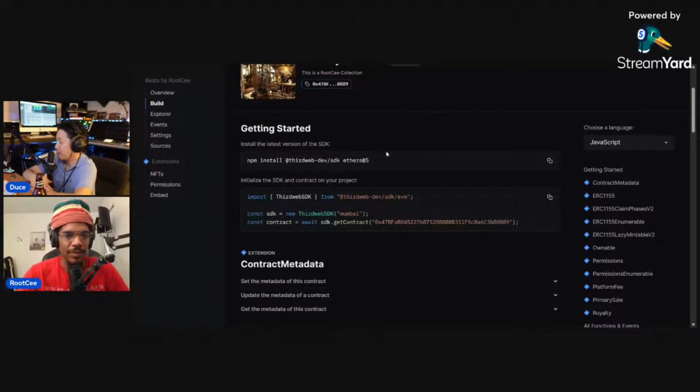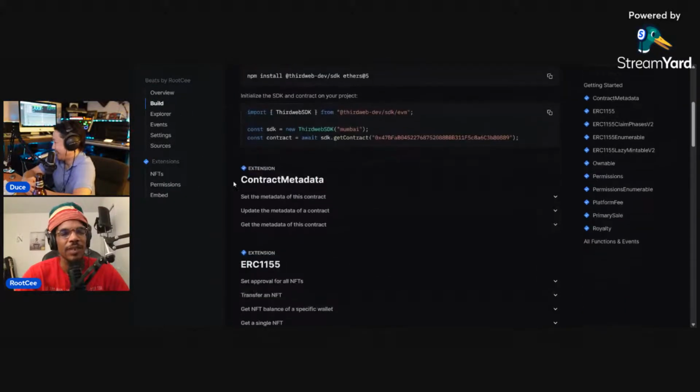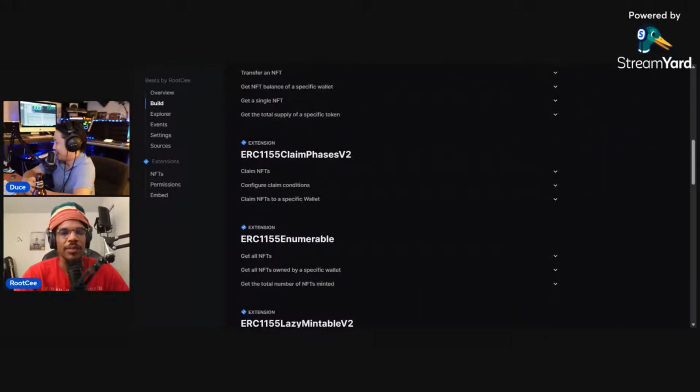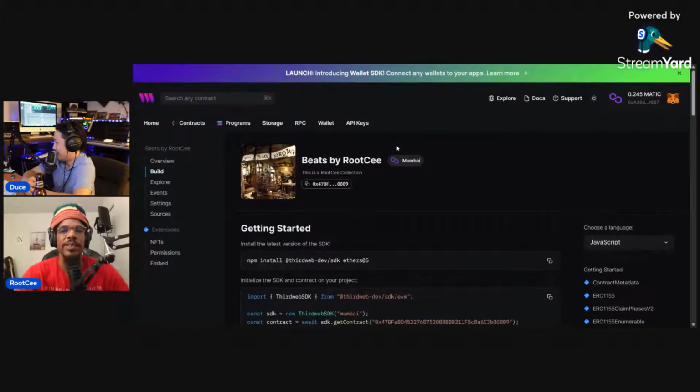Yeah, that's incredible, man. I still don't know what it is, but I'm gonna understand one day. We'll get to it though. Basically, it's just the libraries and different things that you need to build a minting page.